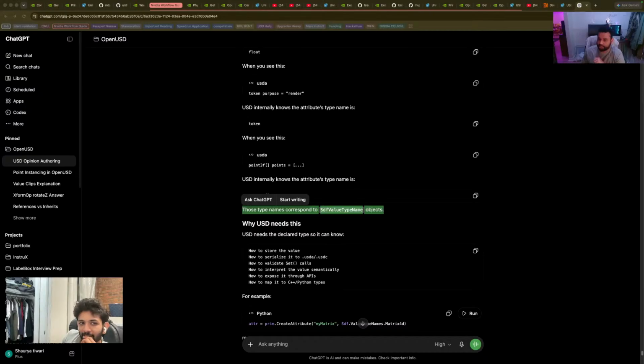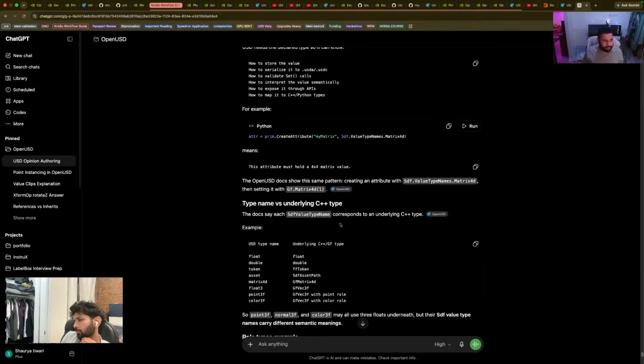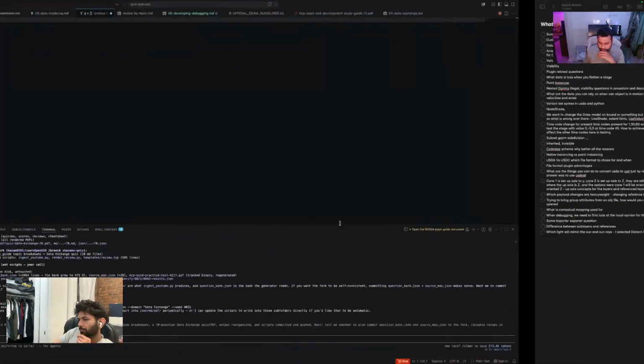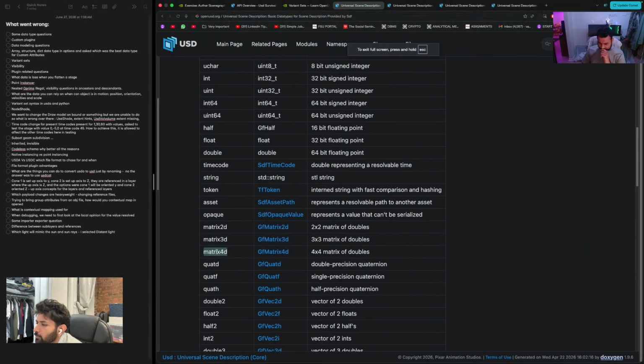Okay, why does USD need this? USD needs the declared type so it can know how to store the value, how to serialize it, how to validate set calls, how to interpret the value semantically, how to expose it through APIs, and how to map it to C++/Python types. For example, prim dot create attribute my matrix, Sdf dot value type names dot matrix4d. This attribute must hold a 4 by 4 matrix value. So this must be one of the value data types.